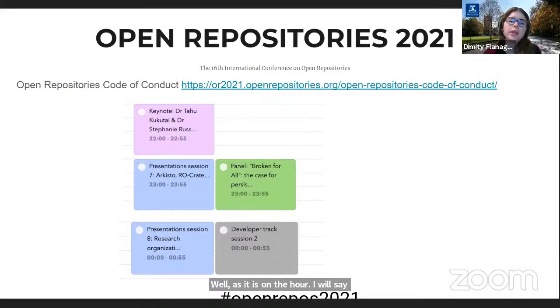So welcome everyone to the next session of Open Repositories 2021. This is Developer Track Session 2. I am Dimity Flanagan. I am at the University of Melbourne.